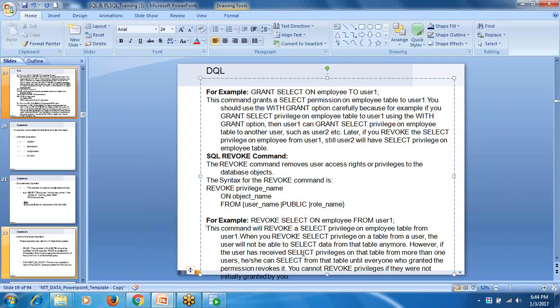When you revoke select privileges on a table from a user, the user will not be able to select data from that table anymore. However, if the user has received select privileges on that table from more than one user, he can select from that table until everyone who granted the permission revokes it. You can't revoke privileges if they were not initially granted by you.